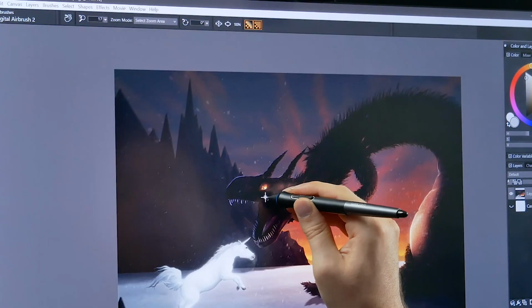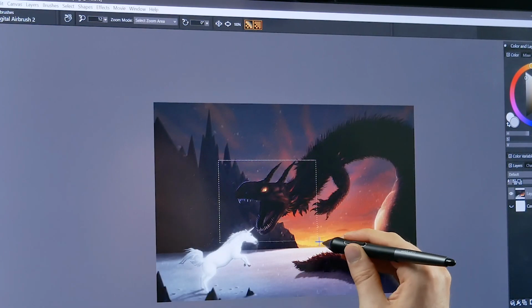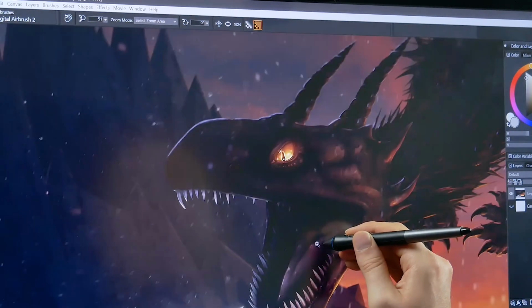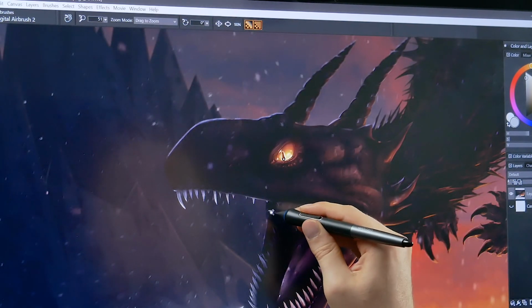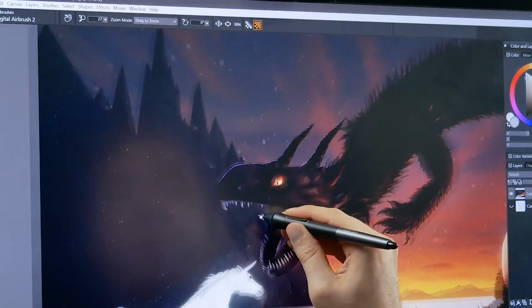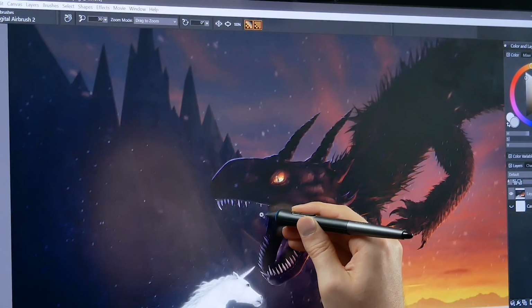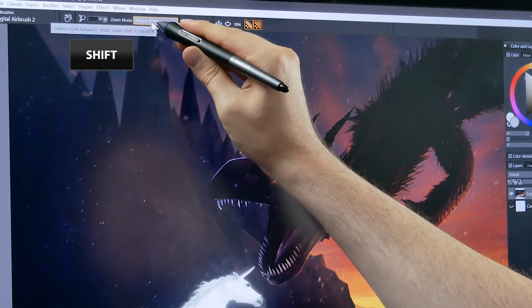You can hold Alt to zoom out, but you can also drag a box and draw a box where you want to zoom in. Or you can set it back to drag to zoom, and then when you drag, you don't drag a box, you do the scrubby zoom. However, you can also hold Shift, and when you hold Shift, it's going to toggle between these two modes.